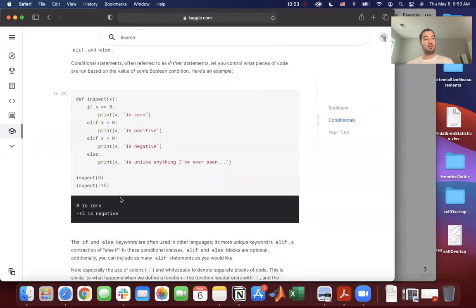I wish I could try this. Okay. The if and else keywords are often used in other languages.